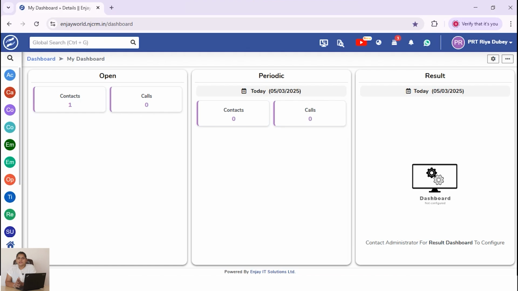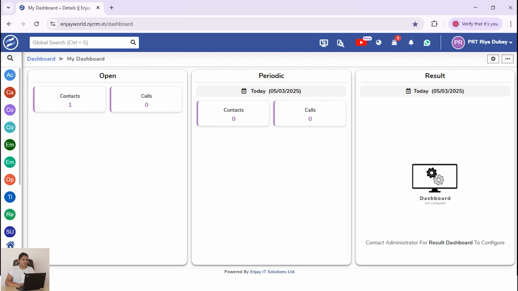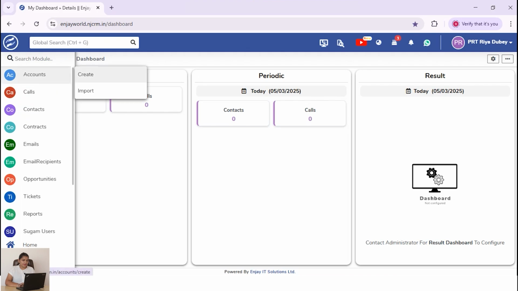Now, there are three things that you should remember. Whenever a new customer comes, you have to create their account first. After that, we will create their contact and their opportunity. Let's see how you can do it. Firstly, create your customer's account. So we will open this in a new tab.